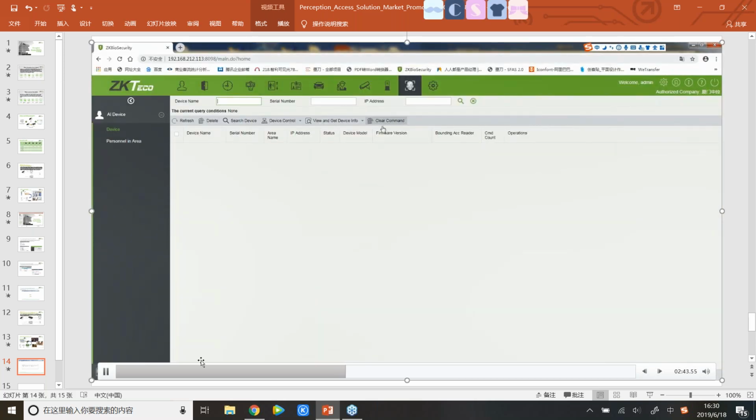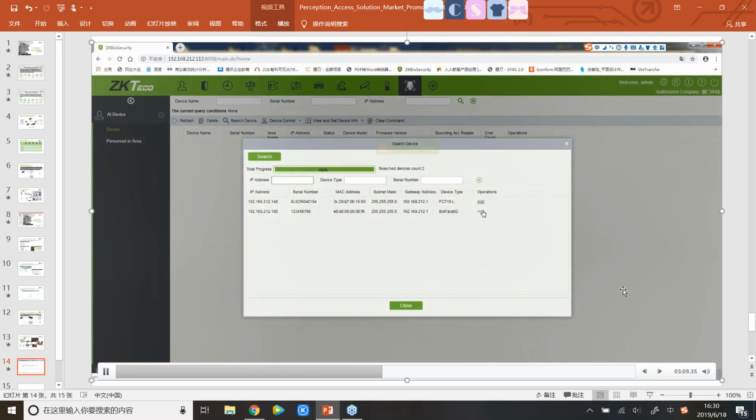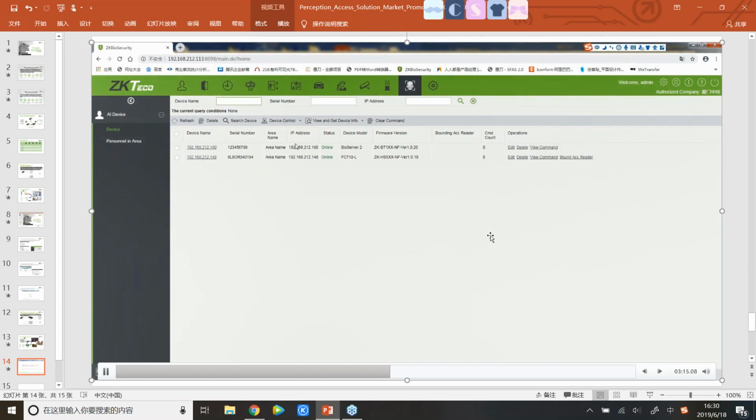Okay. Let's add the BioServer 2 and FC camera in the AI module, device, search device. I added the FC camera and the BioServer 2. The device type is 0. Click refresh, and the devices will show up.